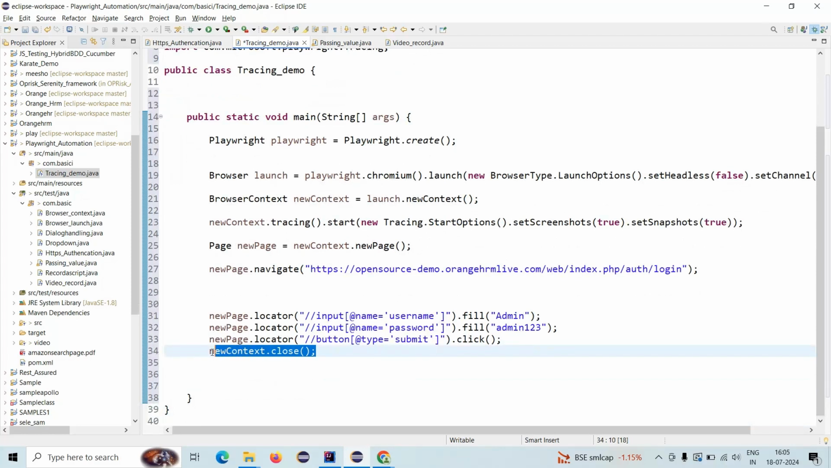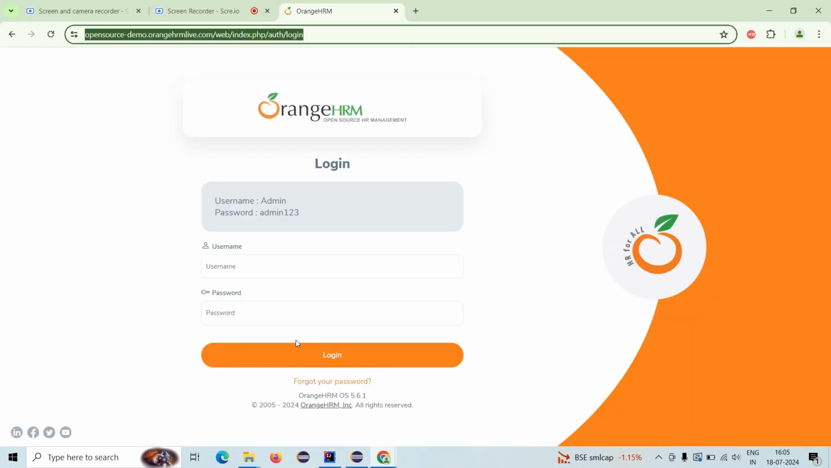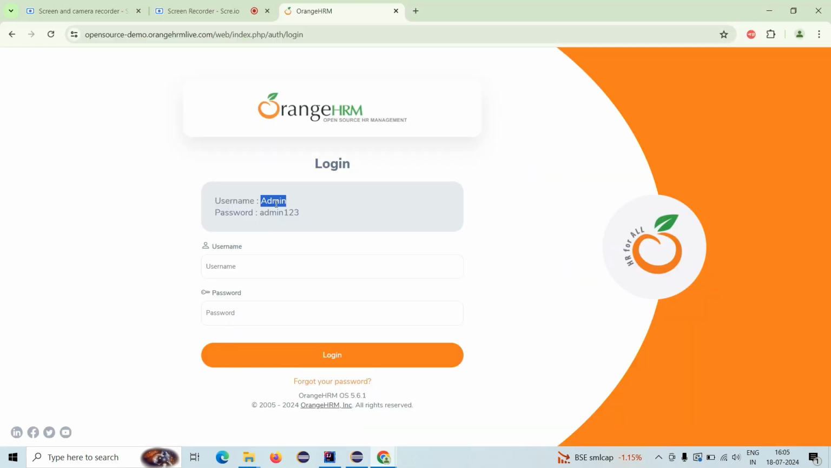So I entered the username, that is admin. I entered the password, that is admin123, and click this. We wrote this in the previous video. We use the locator method to locate a particular element in a page. So I entered the username, password, and the submit button.